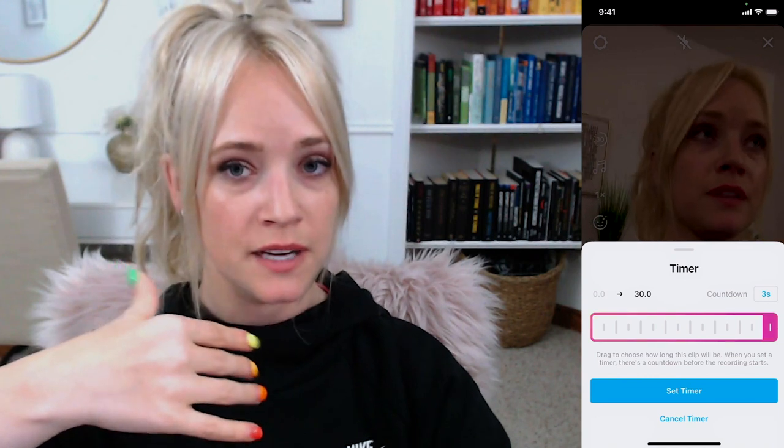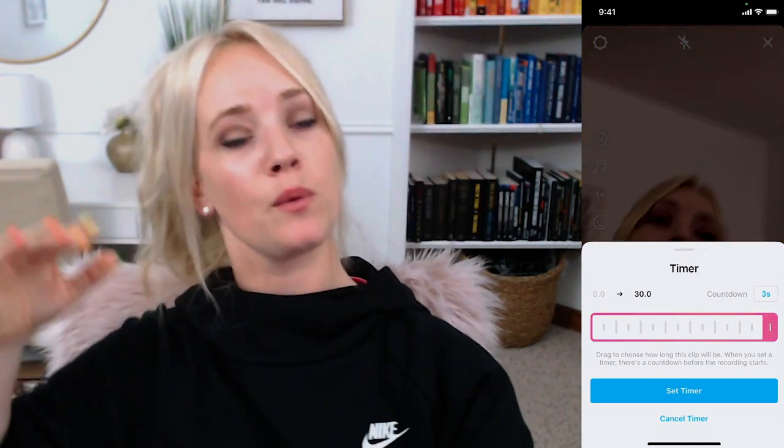You can add effects, including filters. You can touch up your photo. I don't really mess around with that. And then of course there's a countdown timer so that you can set your phone up, walk away, and get a full body shot without the awkward moment of like walking away really fast from the camera, just like on TikTok. So let's pretend that this is an IG Reel right here, right now.